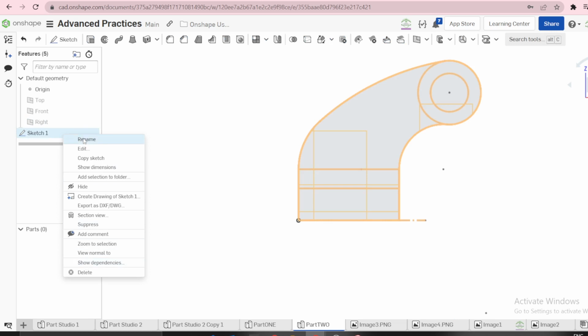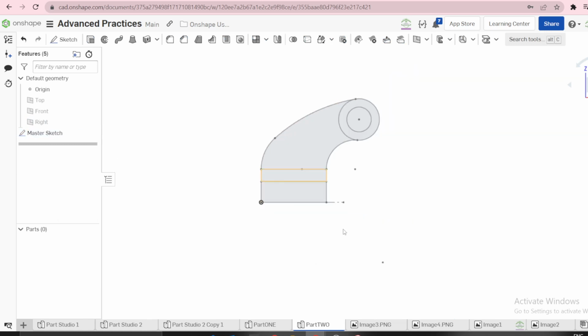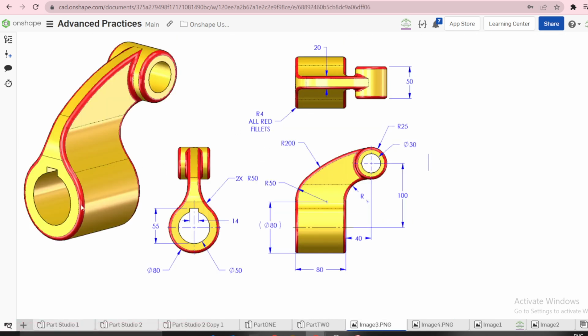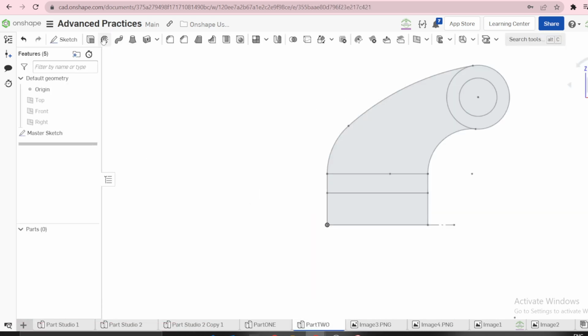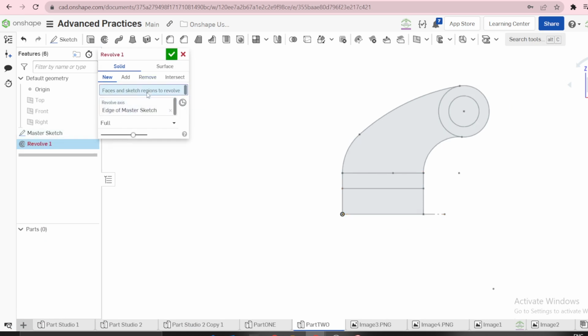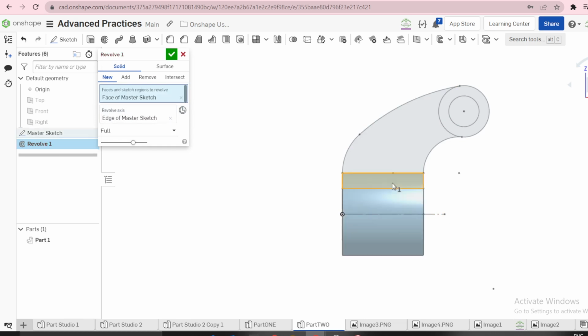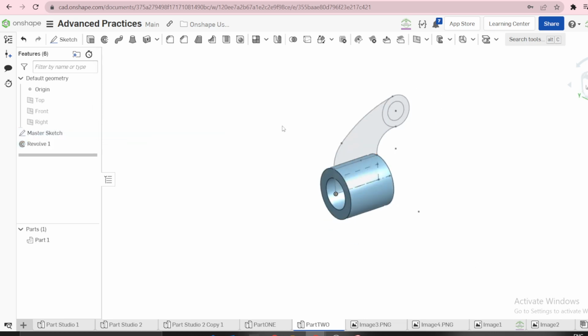You can rename, call it master sketch. We can now create one feature by feature. We're going to create this first, then this, then this. Therefore, we first, for extrude, I'm going to use a revolve. My axis will be this axis here. Then the face to revolve to be this, like that. That's fine. Show the sketch.